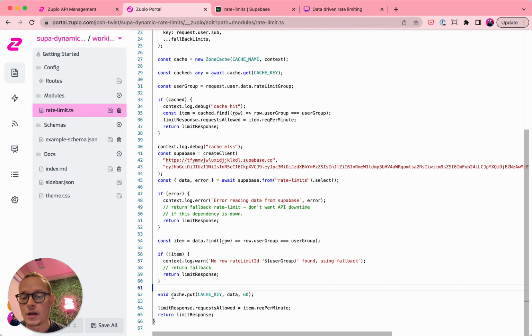I'm actually going to put the data that I got out of Supabase into the cache using the same cache key. In this case, I've said 60 seconds. That isn't going to make for a very good demo. I'm going to have to make you wait for 5 seconds for the cache to flush when I'm updating it. So let's do it for 10 seconds. I will save that change now, and this will be live. And then what we can go and do is test this in action.